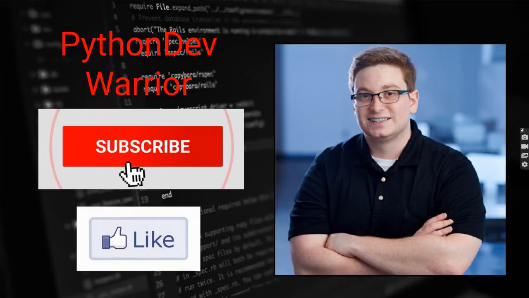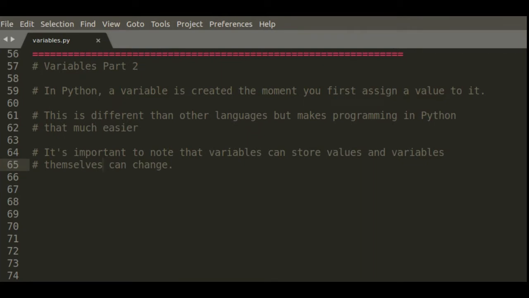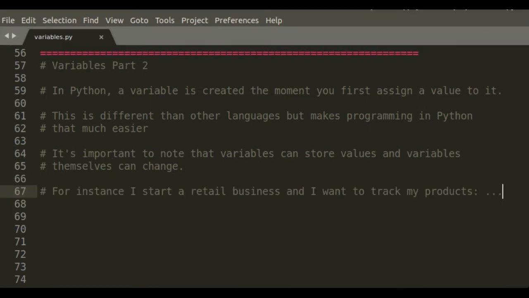Python Dev Warrior here again, and today we're back to talk about variables, part 2. In Python, a variable is created the moment you first assign a value to it. This is different than other languages, but makes programming in Python that much easier. It's important to note that variables can store values and variables themselves can change.